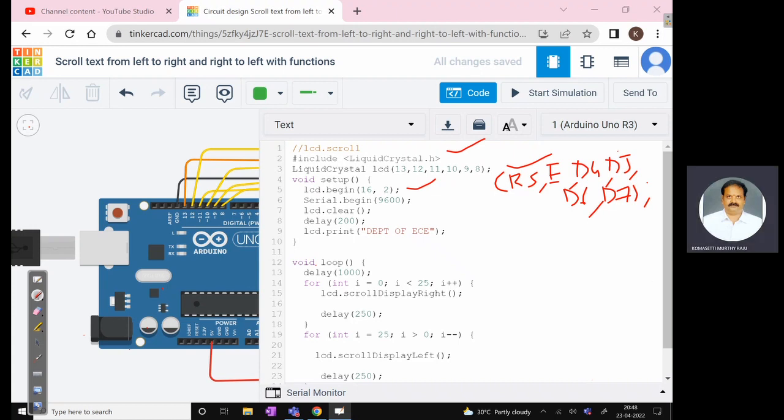Serial.begin(9600) means the speed of communication between the computer and the UNO board is 9600. And also lcd.clear clears the screen. Delay is 200 milliseconds. lcd.print department of ECE is mentioned in the void setup because this is the static declaration.